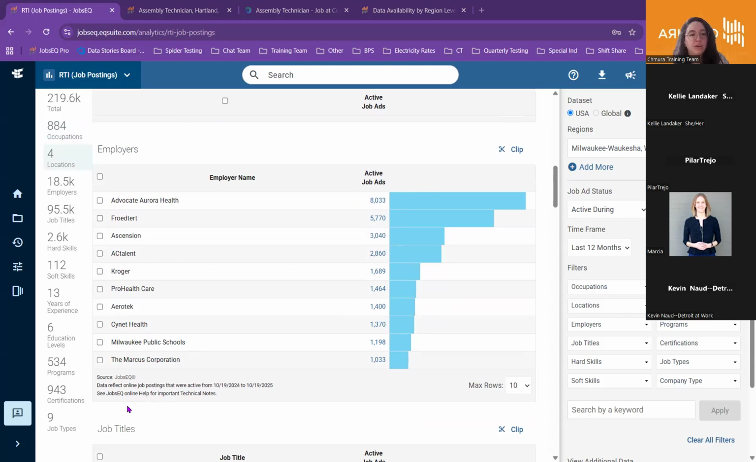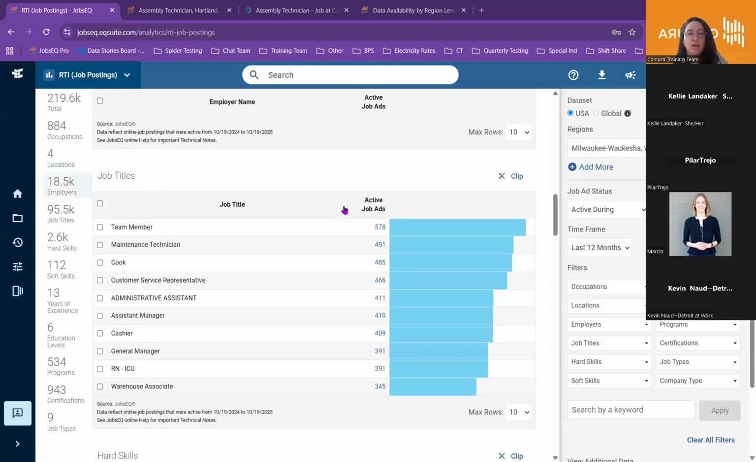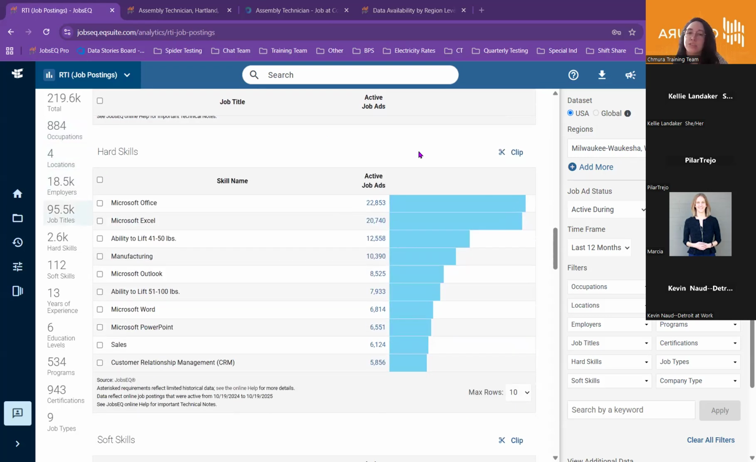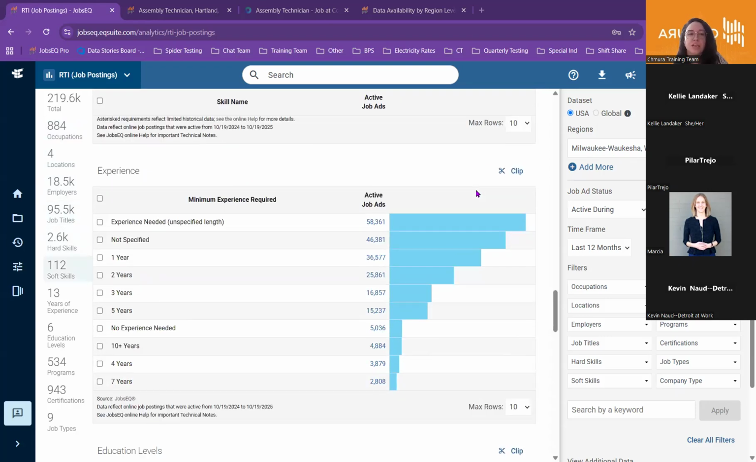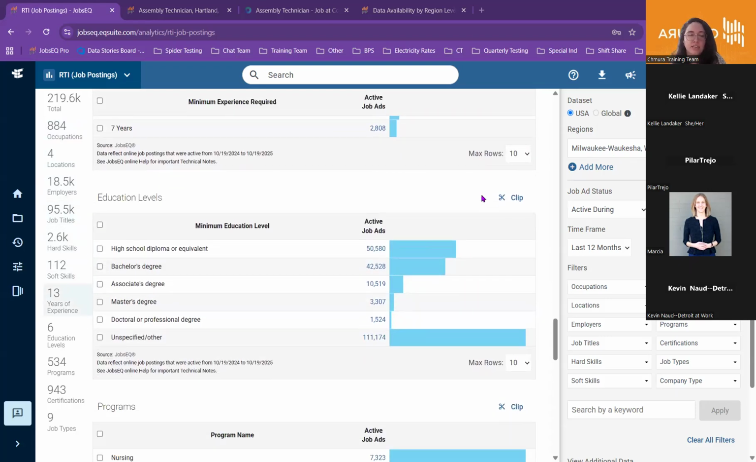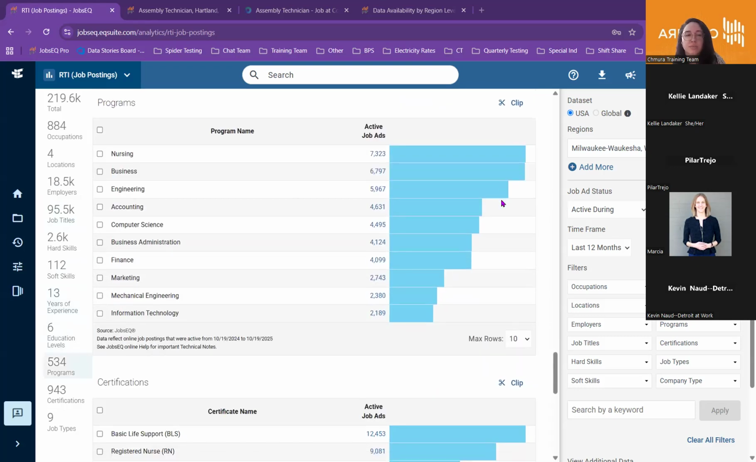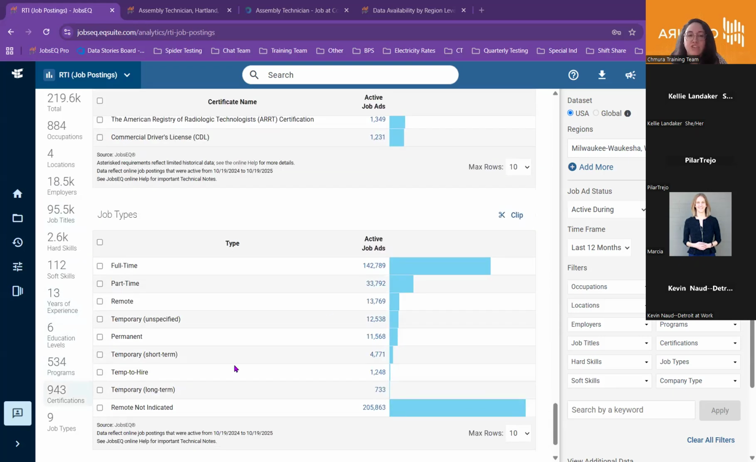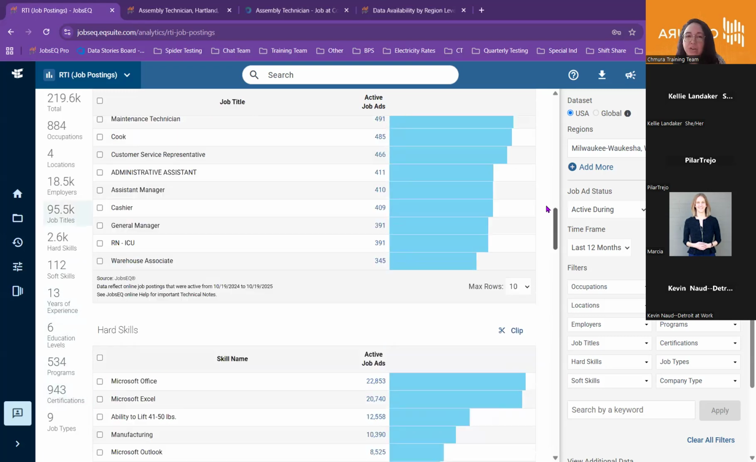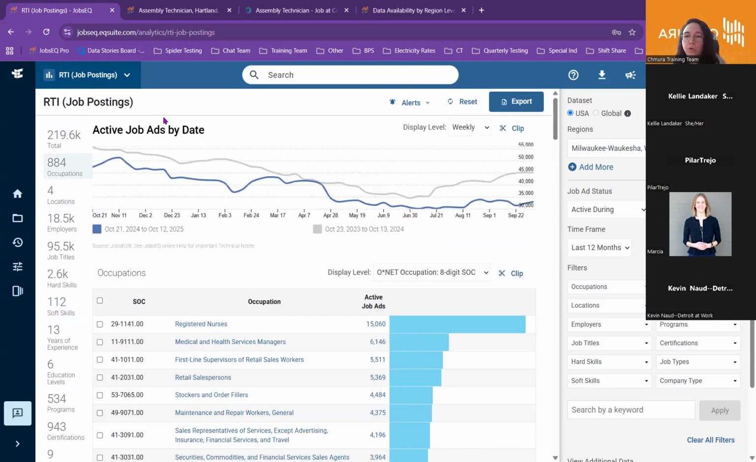But then we have, like I said, our employers here. So if you want to view job postings specific to employers, we could click on those. We have our job titles, the hard skills that were pulled, soft skills, years of experience, education levels, programs, certifications, and then job type. So any of these categories that we have viewed in our report, we can filter by.